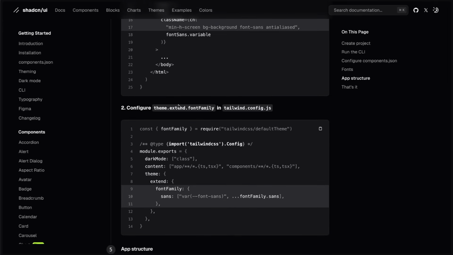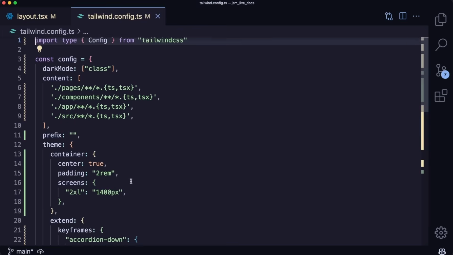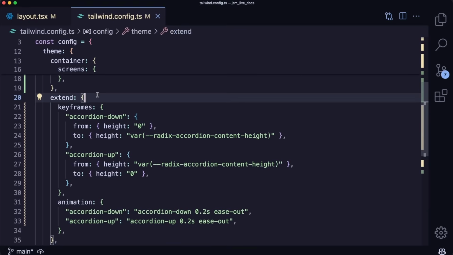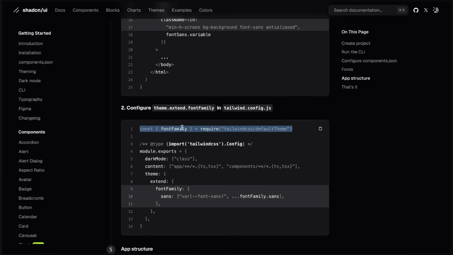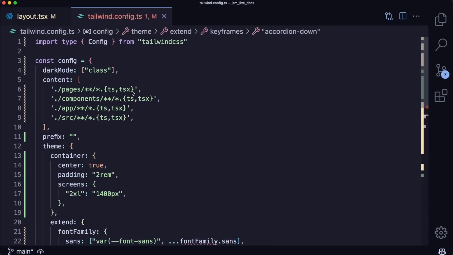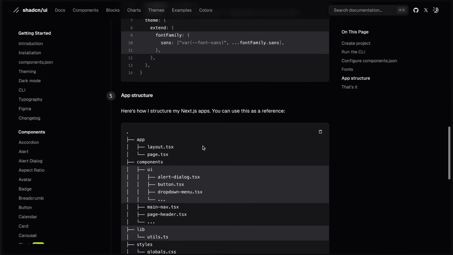We can configure the theme font family in the tailwind.config.js file. So let's copy this part right here, go over to tailwind.config.ts, and then right here, go under extend, and you can just add font family right here. And you'll have to import the font family from Tailwind CSS default theme. So we can do that right here at the top. Great.